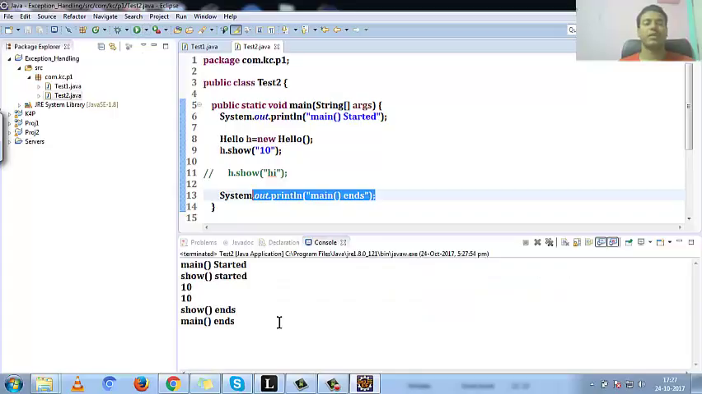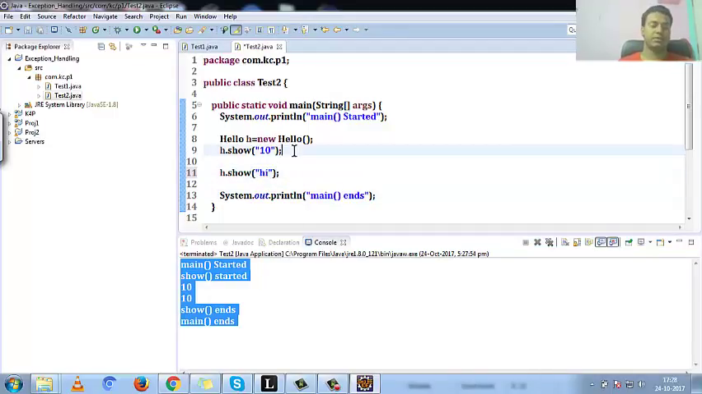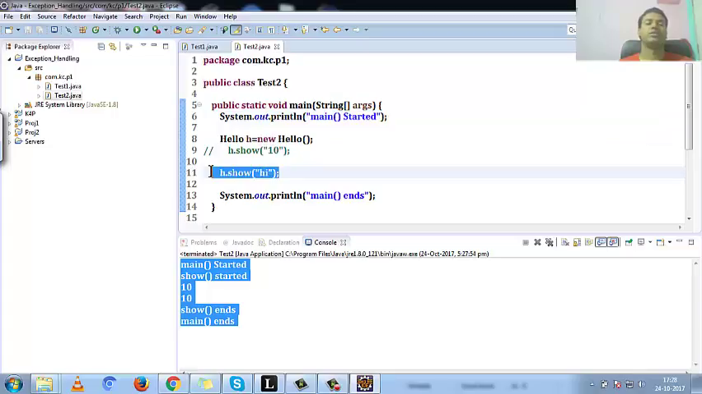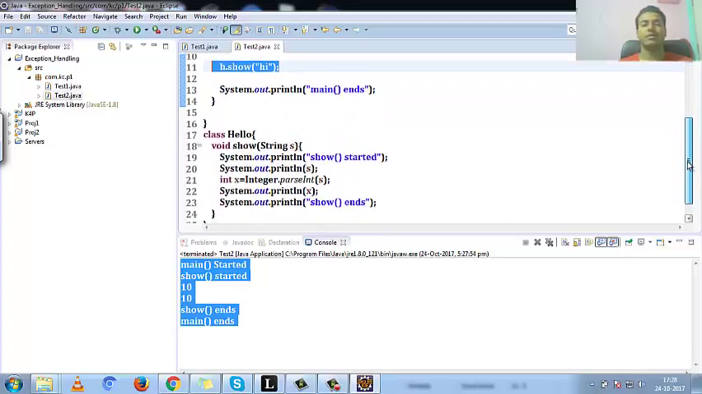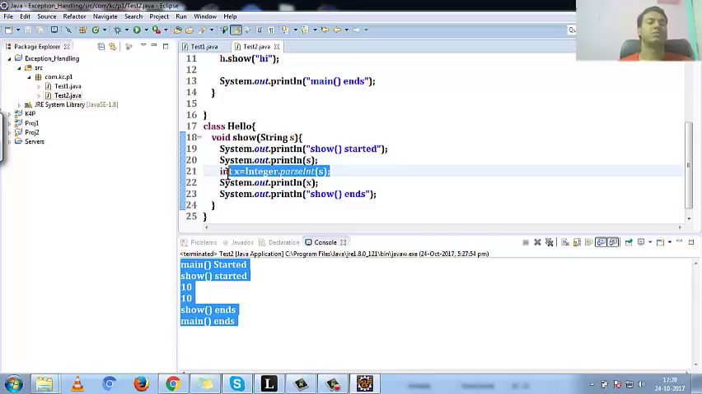Run it. Okay, this is the output. Fine. But if this statement is here, now what will happen? Main started, hello object is created, hi, show function is called with hi. It will come into show function, show is started, and s value is hi will be printed, and when hi is converting to integer type, JVM cannot do that. So here an exception object is generated, which is of NumberFormatException, and here it is not held by any reference variable, so it will go to the caller, right?